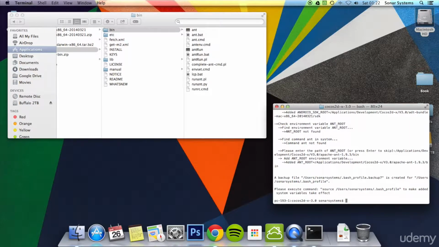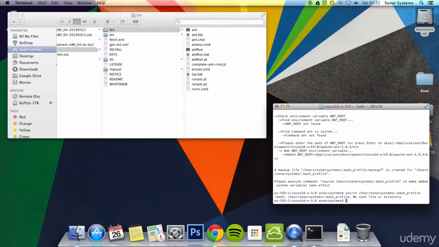Click enter. And finally, you just need to run the bash profile. So that's source /Users/sonarsystems/.bash_profile. Click enter. Oh, it's complaining about something. I didn't type in Users. My bad. It's basically this command here. So obviously you probably wouldn't type in sonarsystems. And just click enter.